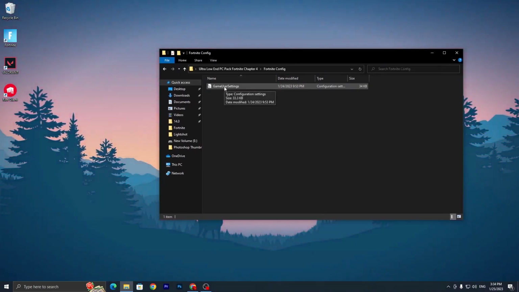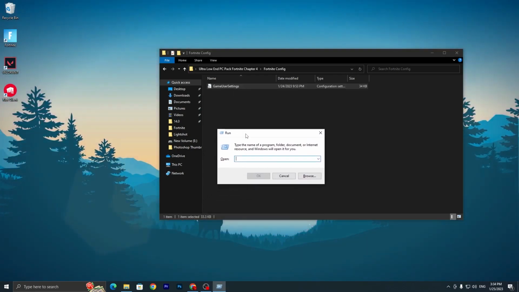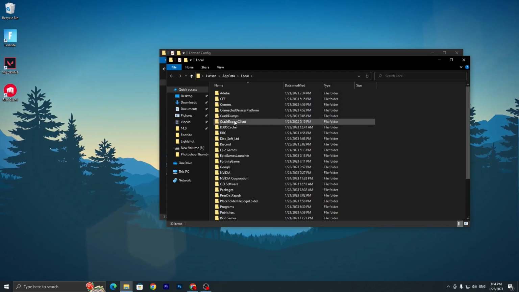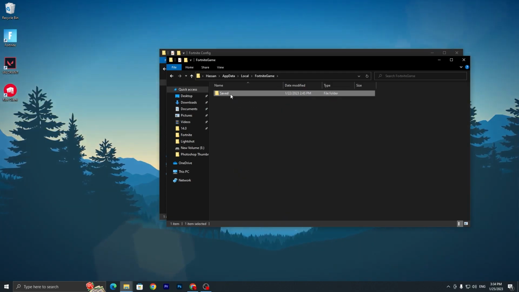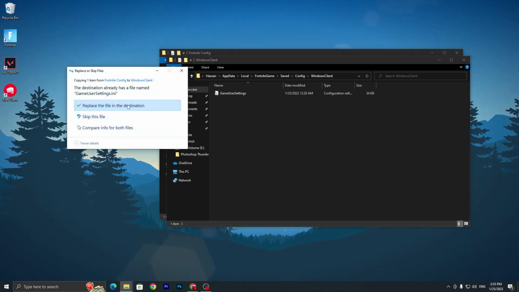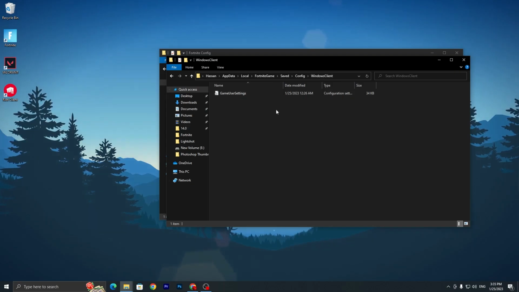You have to simply copy this file from here, press Windows R together on your keyboard, and you have to type percent local app data percent sign. Now click on this OK button, find here the Fortnite game folder, saved config Windows client, and simply paste this file here and replace the file at the destination. And once you replace this file with your current game user settings, now you need to simply close this file explorer.